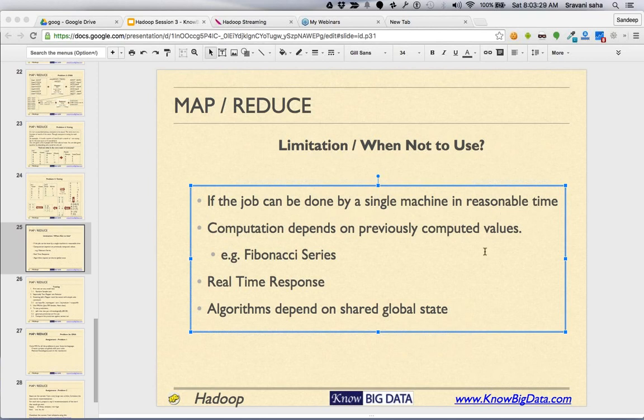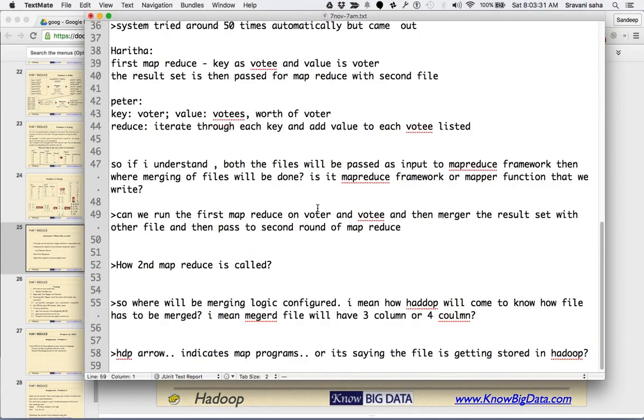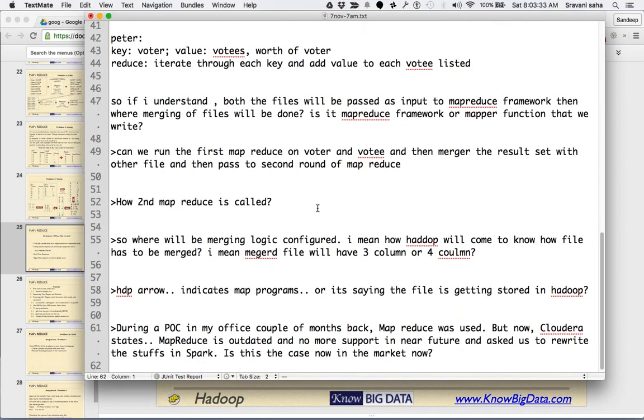There is a question from Anand. I'll try to address this question. It's a very important question. So Anand says that during a proof of concept in my office a couple of months back, MapReduce was used, but now Cloudera states that MapReduce is outdated and will have no more support in the near future, and asked us to rewrite this stuff in Spark. Is this the case?